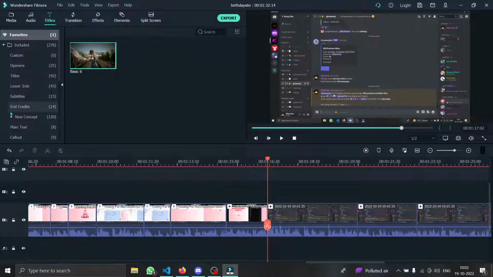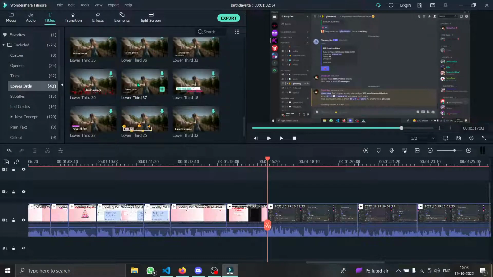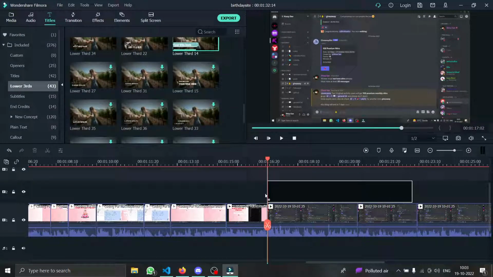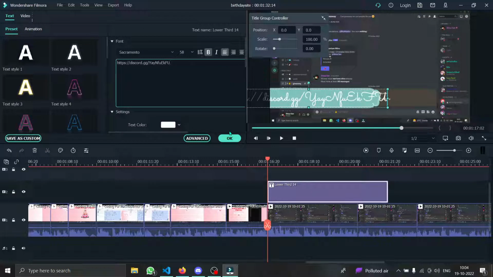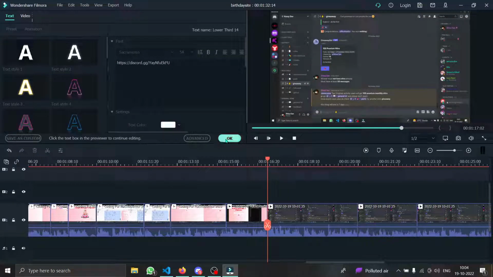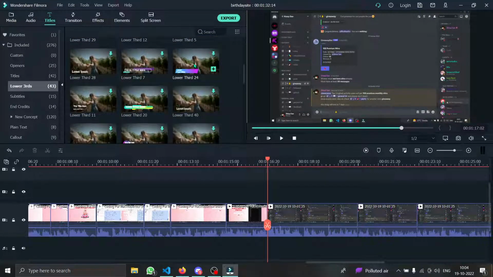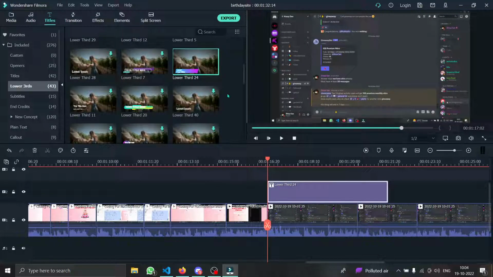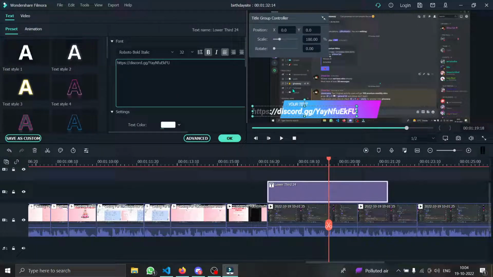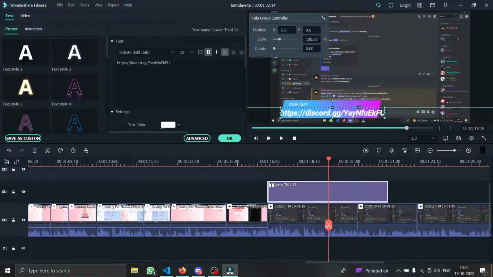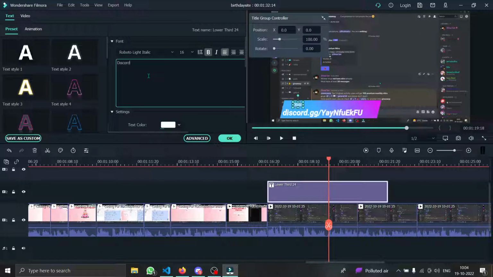No, I have a better idea. Let's delete it. We can add a lower third, something here. We can just type that. Okay, this one is not good enough. Let's find somebody. And maybe we can remove that part so that it actually fits. And in our text, I can add the Discord invite.